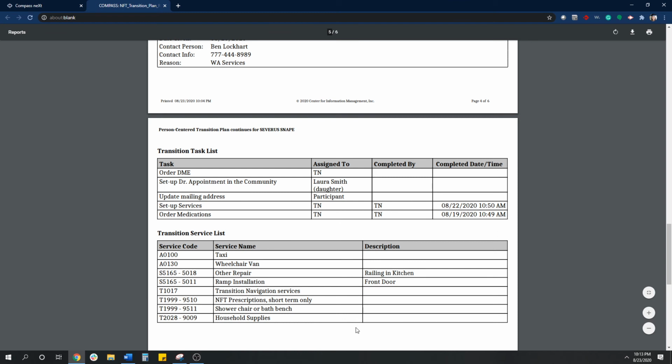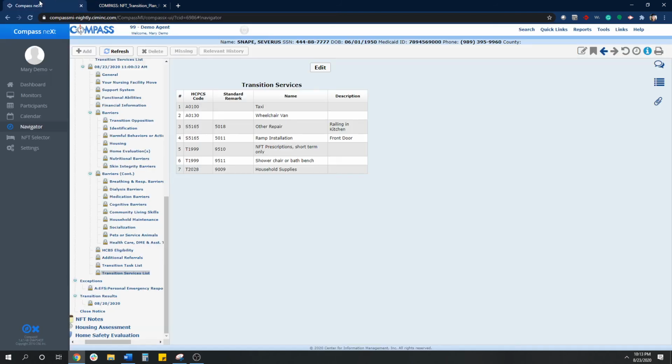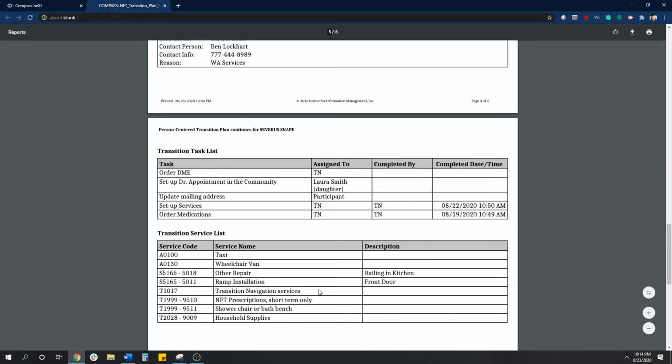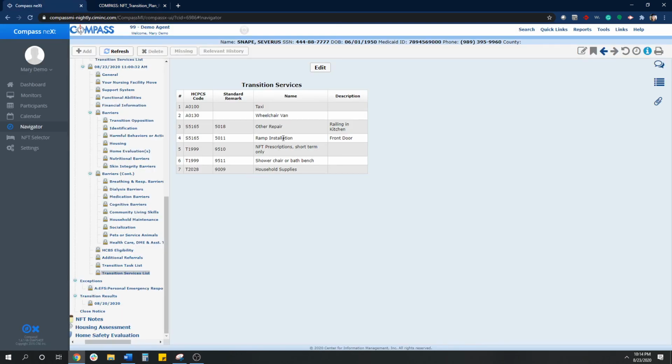But something to note about this section is, first of all, it's ordered by service code. If you see this T1017 Transition Navigator Services, it's being printed on the report, but you can see it's not in this list. That's just because the state said we could automatically put it on the report for every participant in the NIFTY portal, because we know you're obviously going to be providing transition navigation services, and we figured it would be annoying for you to have to add it as a service in the CTA every time. So that's how that works. Just a little bit of a different thing there.